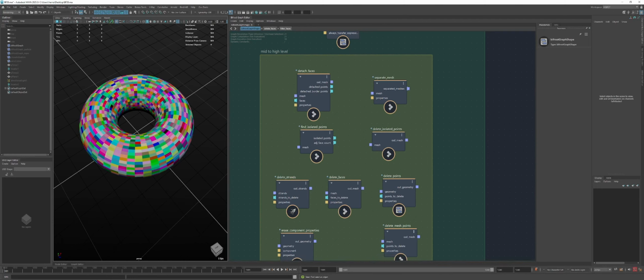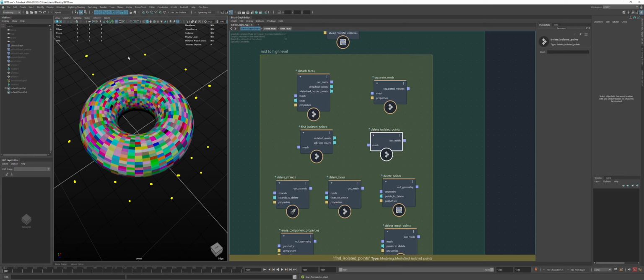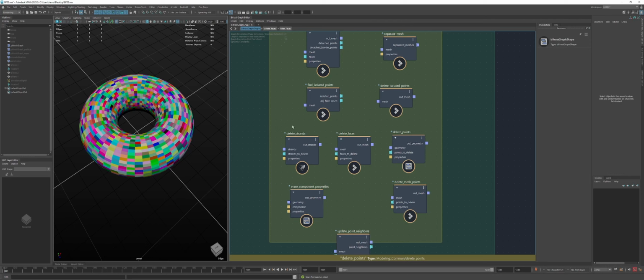Sometimes you can get some matches, for example, that have points that are not connected to any face, and that can cause some issues sometimes. So these can delete those isolated points that are not connected to any face. This can find them and you can do something else with the data, right? So it's actually pretty useful to have this. Then we have the typical delete strands, delete faces, delete points. The difference now is that we can keep those properties intact when they're coming out, right, from the input.